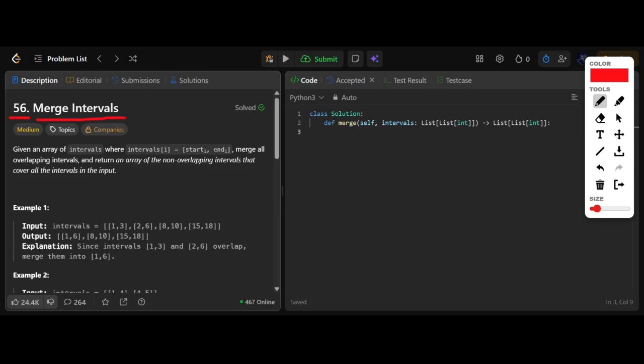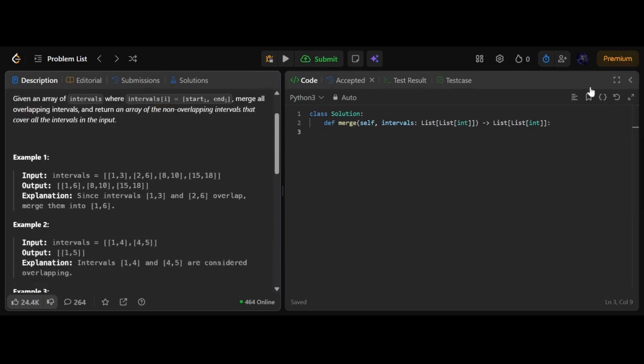This problem description tells us that we're given an array of intervals, where each element in the intervals list has a start and end value, and we want to merge all overlapping intervals and return an array of the non-overlapping intervals that cover all the intervals in the input. Okay, so here are two examples.